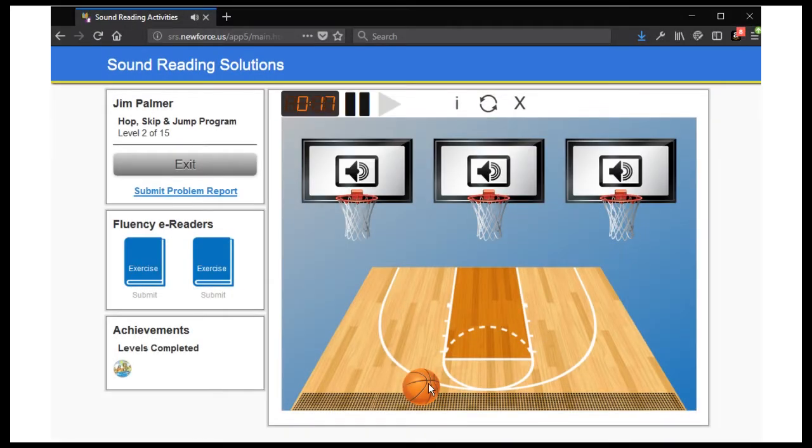Some students can identify words but read at a low word-by-word pace. The following activity develops memory and retrieval processes needed for rapid automatic reading. The basketball at the bottom of the screen represents sounds. Students drag the basketball into the hoop that makes the matching sound.